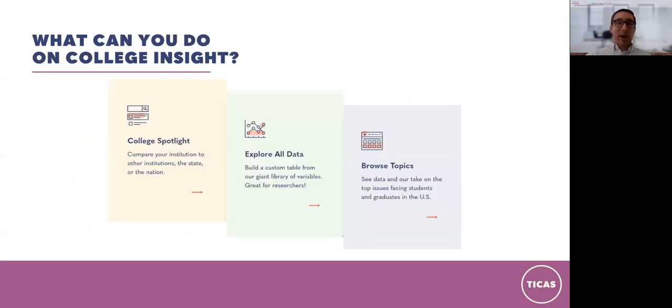A little bit more about the three major sections of our site. We have the College Spotlight tool that allows users to look at all the major variables in one place for a single institution. It also allows for side-by-side comparisons between two institutions, or a comparison between an institution and institutions within, let's say, the same sector or a certain grouping of institutions. That's particularly useful for students and families.